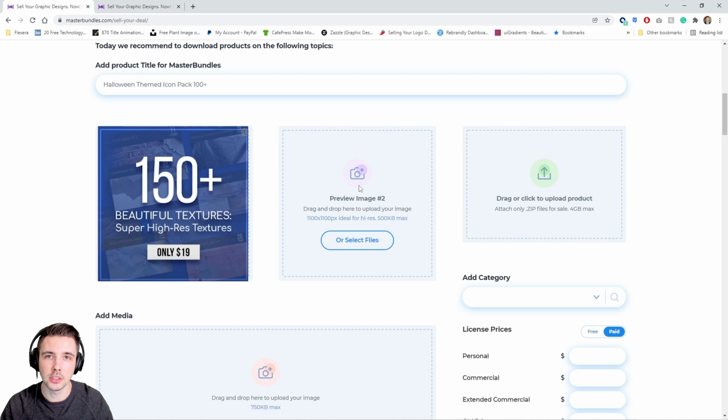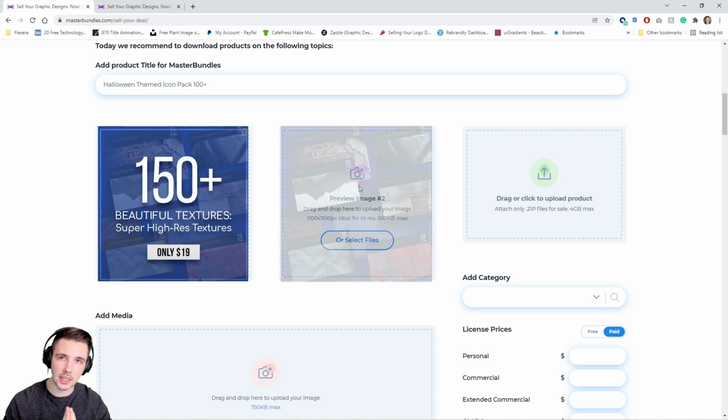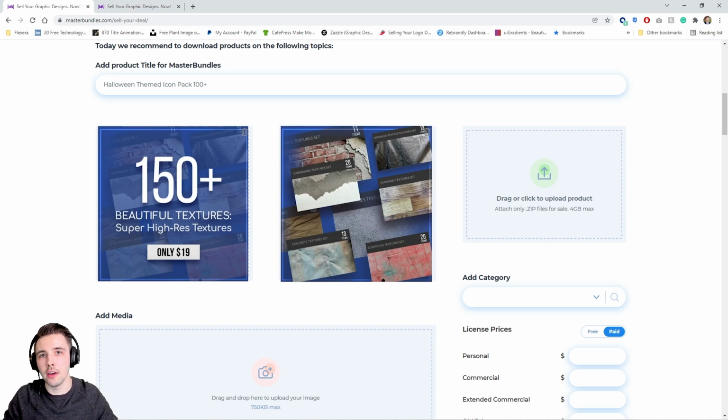The second image is going to show what's actually in this bundle. So you could have a nice product shot of all the different icons you have, or different ways you can use the icons, and a nice big shot as well. Both of these should be kind of jazzy, not crazy detailed, but enough to draw the user in to actually check out what you're selling.